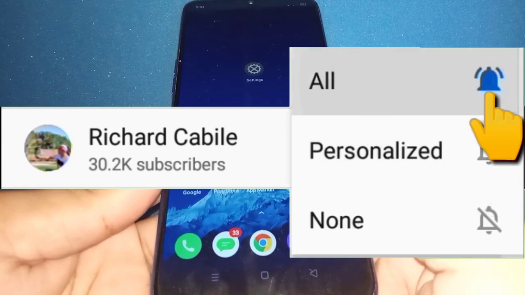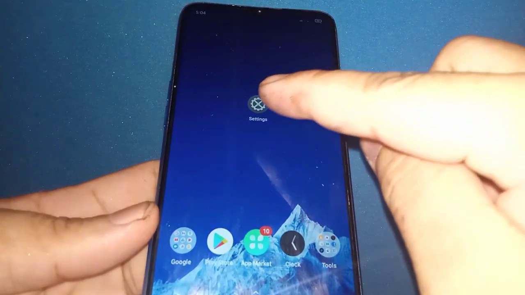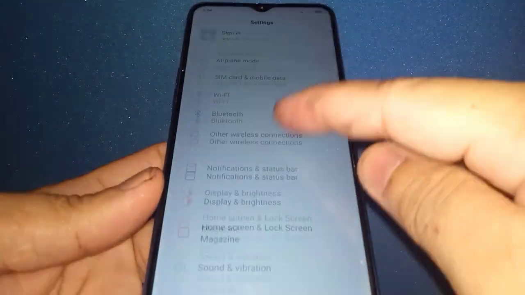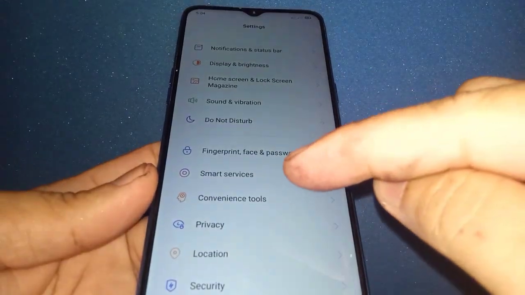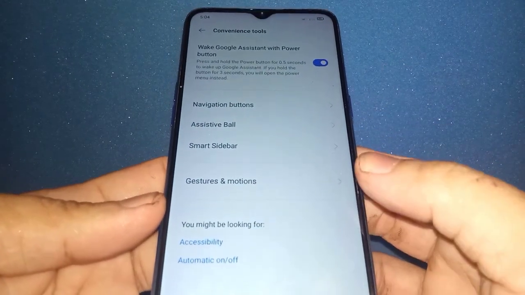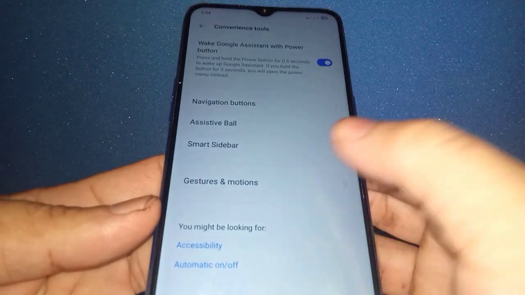Okay guys, let's start. So what you only have to do is go to settings in your Realme 5 mobile phone. And here in settings, scroll down and find Convenient Tools. Click Convenient Tools. And here in Convenient Tools, you can see Gestures and Motion. Click Gestures and Motion.